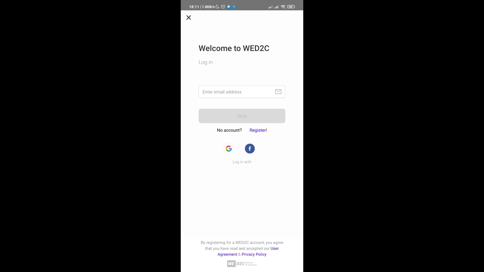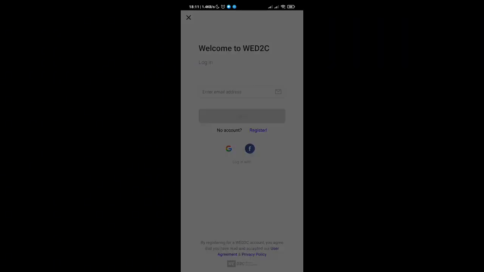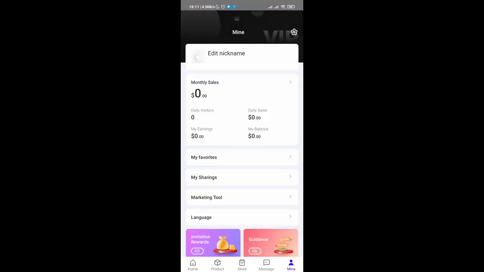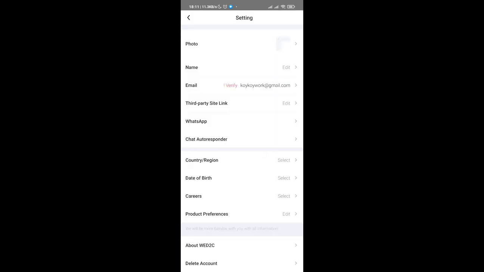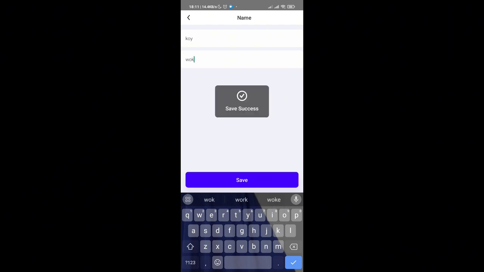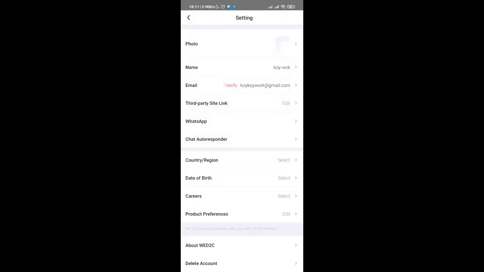Okay, so when you click on the log in option over here, you just have to enter your email address or simply log in with your Google account or Facebook account. And then after that, you'll be logged in successfully. Then right here, we have to edit our nickname. When you click on it, you can upload your profile picture, add a name, and also verify your email. So let me just add my name here, and then click on save.